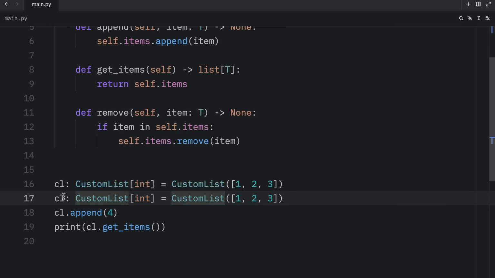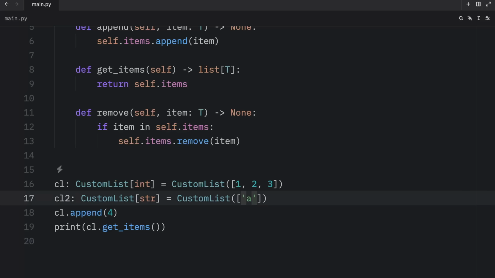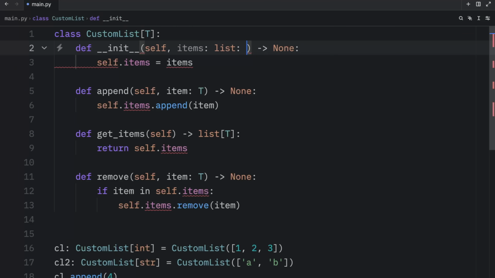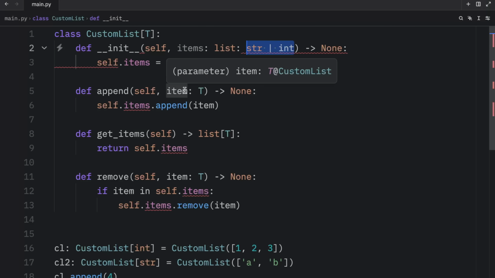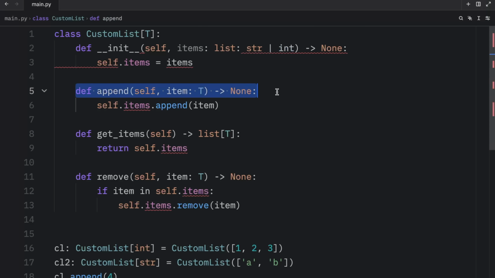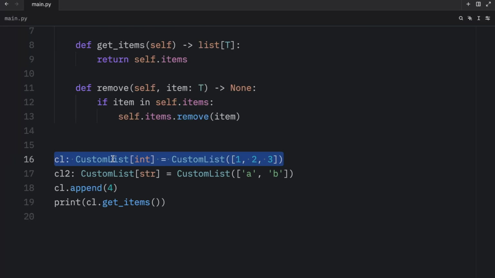Which means if we were to create a second custom list, and we were to say this is of type string, we can now pass in a and b, and that would work just fine. We did not have to specify that list was of type string or integer. And this really complicates things as well, because that means we need to worry about the type we are appending to our list, the type we're getting from our list, and the type we're removing from our list. We need to handle each case for both string and integer. While with type t, Python knows to treat each one of these as the type we're using in our current list. So in this case, t is an integer, and in this case, t is a string.